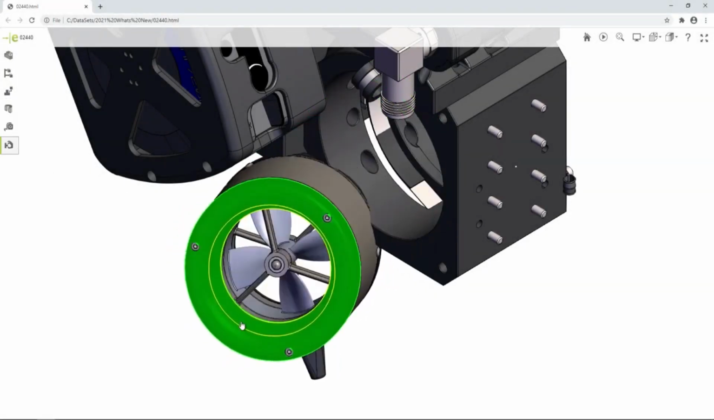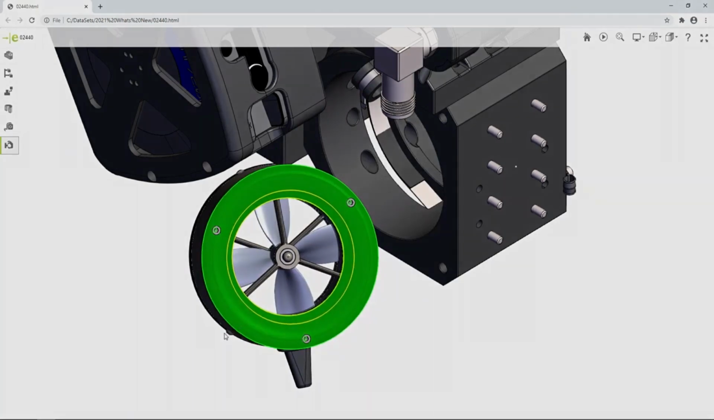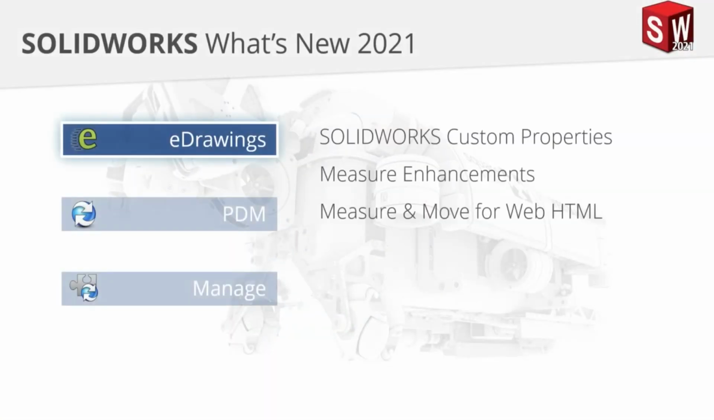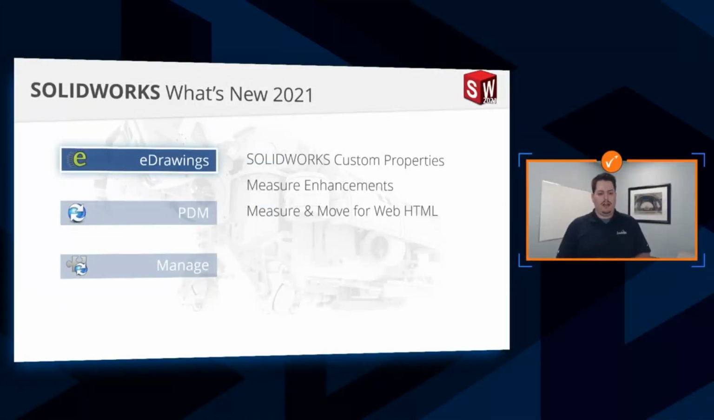Also new in 2021 is the ability to move and rotate bodies, making it easier to interrogate large projects without having to dig through an assembly tree. So you can just grab them, rotate them, take a better look at them, all within your browser window. So, cool little enhancements for eDrawings.